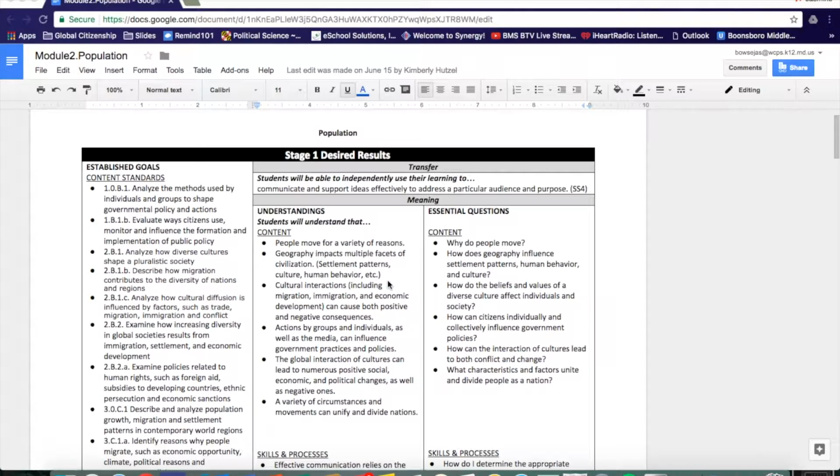In the case of the Grade 7 Cornerstone Task, the students are asked to demonstrate mastery of transfer goal number 4, communicate and support ideas effectively to address a particular audience and purpose.